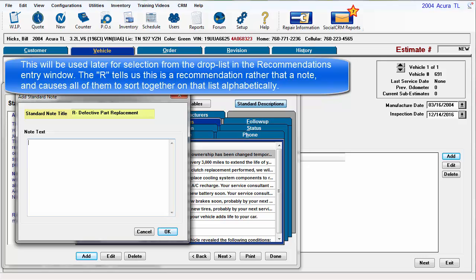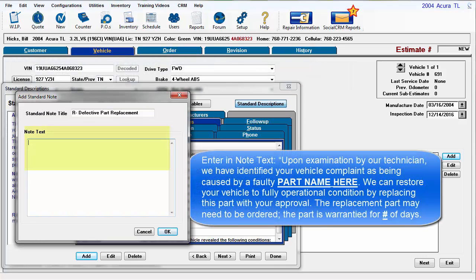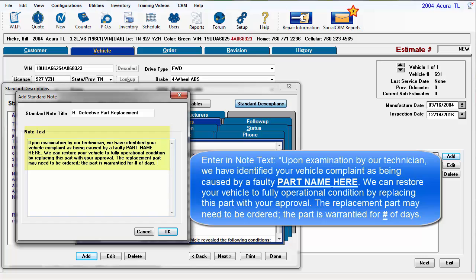The R tells us that this is a recommendation rather than a note and causes all of them to sort together on that list alphabetically. I'll enter the following in note text. Upon examination by our technician, we have identified your vehicle complaint as being caused by a faulty part name here. We can restore your vehicle to fully operational condition by replacing this part with your approval.